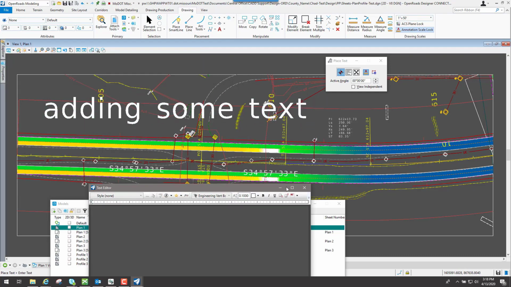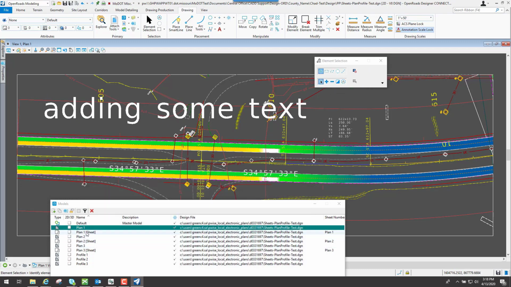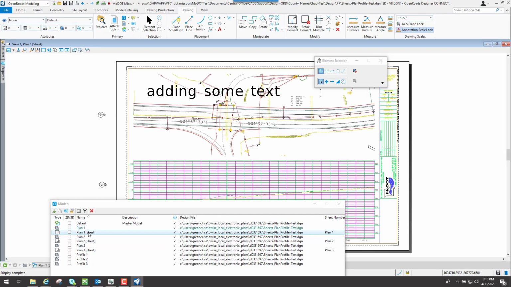I'll add that text. And now if I go back to sheet number 1, you'll see that that particular information is, of course, inside of here. So anything that you add to the drawing model is going to reflect in your sheet model. Now, that is kind of the demonstration of how to create plan profile sheets inside of this drawing.